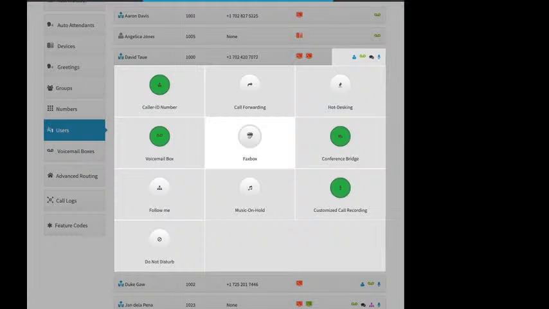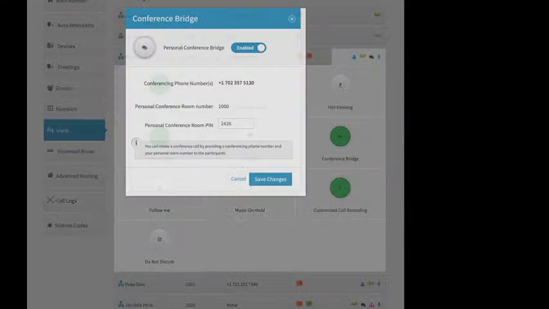Conference bridge. If you enable it, that means this person can host a conference, and then the only thing you need to add is a PIN number, and then you would click on Save Changes. Your staff members can adjust this PIN number themselves via the user portal.